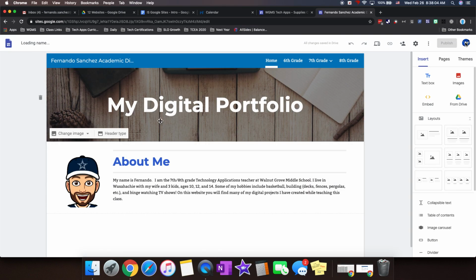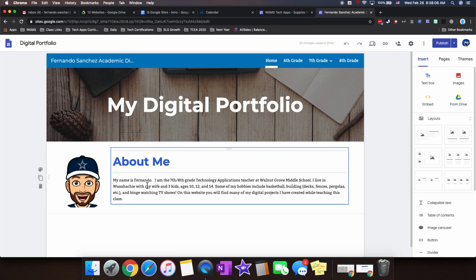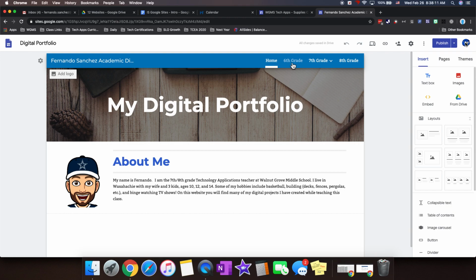The nice thing is that it says My Digital Portfolio, a little bit about me, a picture of me, and then look at the pages I have up here. I have three categories: sixth grade, seventh grade, and eighth grade. I'm pretending I'm a seventh grader, and so I created a page for each of my subjects to put things in.